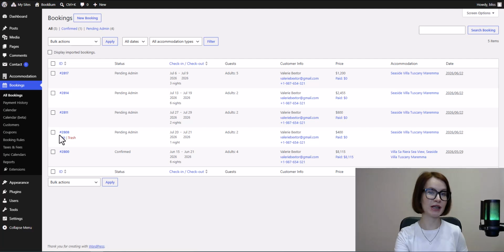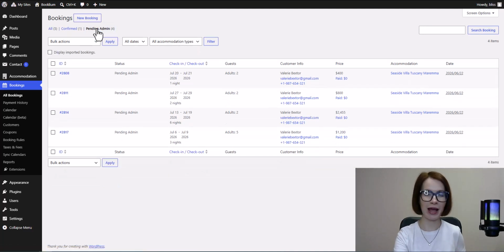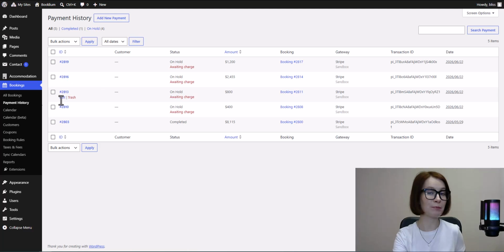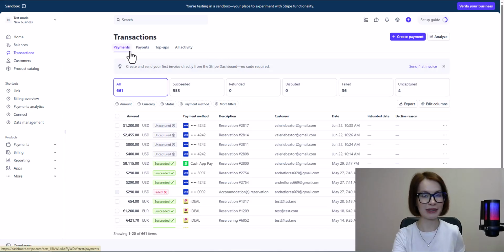I've made 4 test bookings here, so I can walk you through the different scenarios. All 4 have the pending admin status as expected, and when you go to the payment history menu, authorized payments are easy to spot. They're marked in red as a waiting charge, and their status is on hold. You can also filter by on hold status to see just those. And if you check the Stripe account directly, authorized payments appear there as uncaptured.